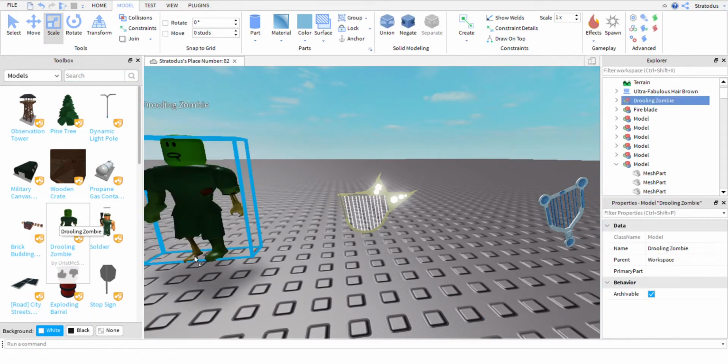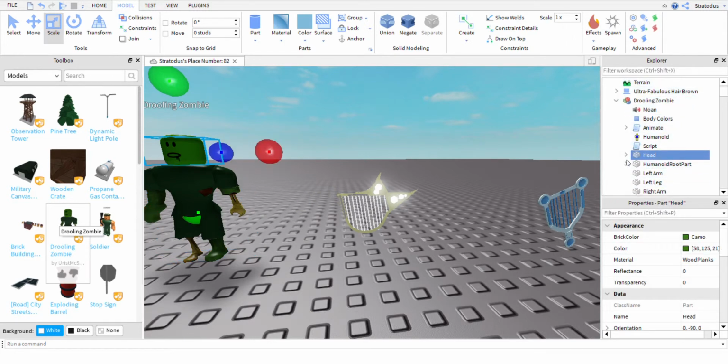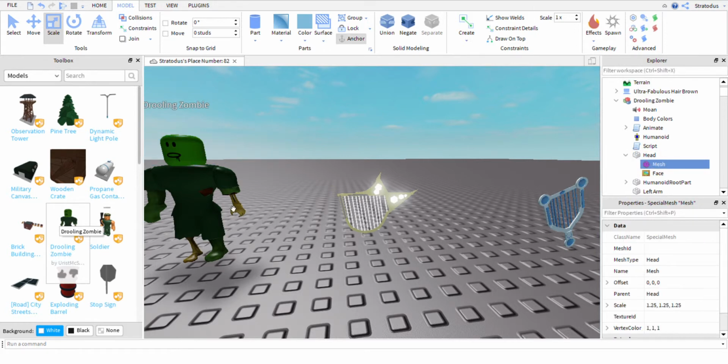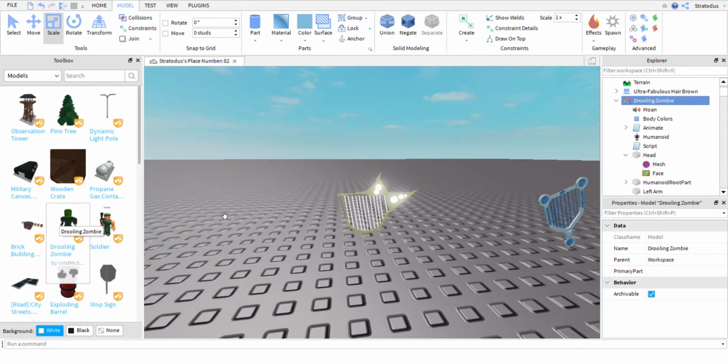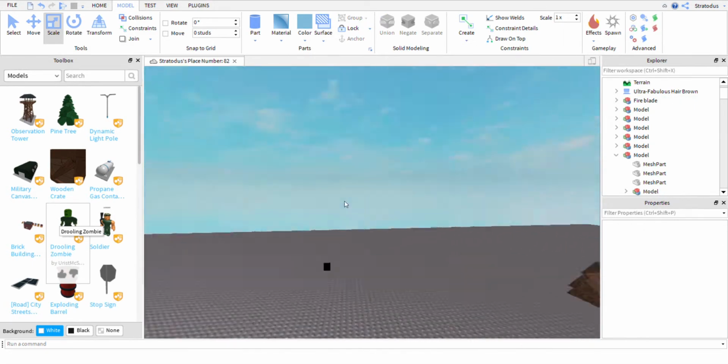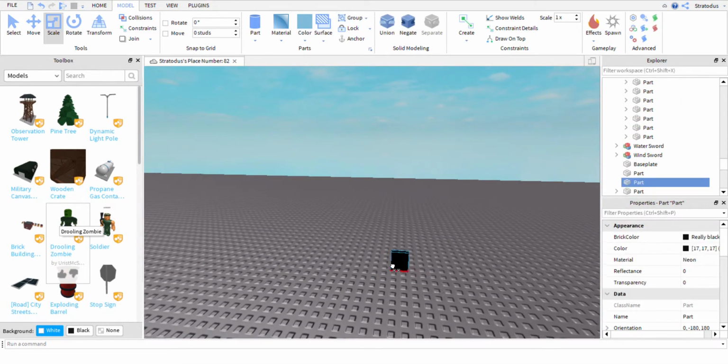Let's go to this one. See, this is a mesh probably. Let's see. Yeah, that's a mesh. The head is a mesh, so keep that in mind. And now let's move on to transparency, reflectance, and all of the other good stuff.